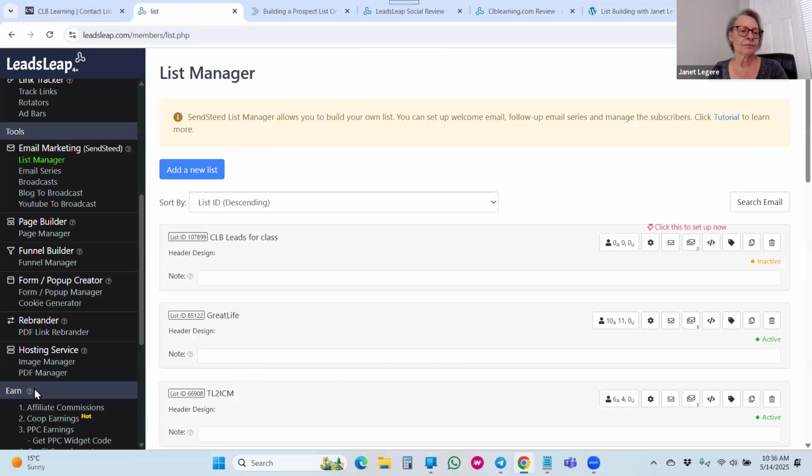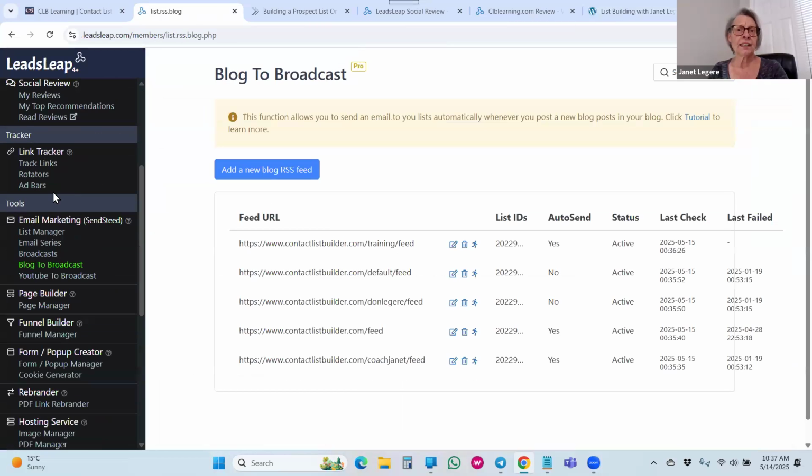all right, shiny object system, Leads Leap, right here, blog to broadcast, does exactly what you think it might do. It takes that blog post and it creates a broadcast message, and it sends it to all of your leads without you having to do a thing. You don't have to lift a finger. So you just set that up here. You set up your RSS feed. So I want you to have a look at this.